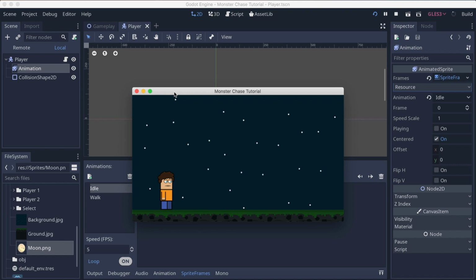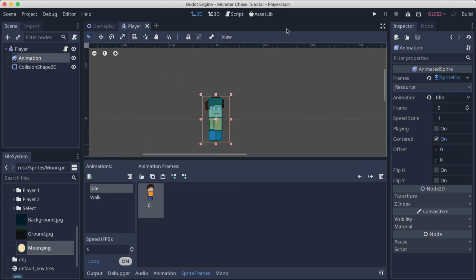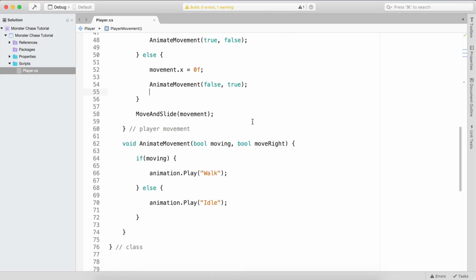You're weird. So yeah, anyways, you see if I click or hold D or A or left arrow or right arrow, what's wrong with me? You see he's moving, he's being animated, but when he goes to the left side, he's not facing that side. That's why I added this right here, move right.